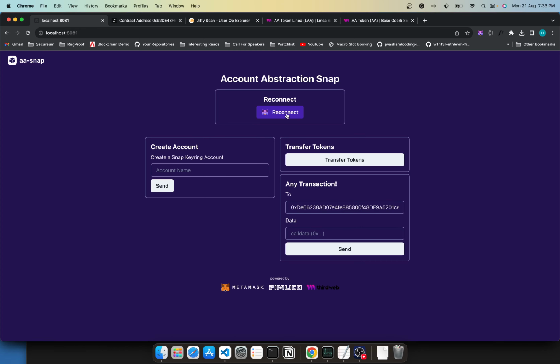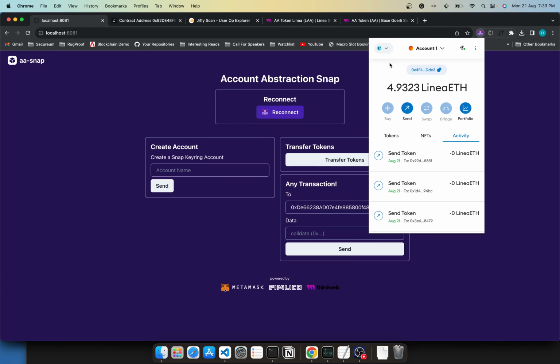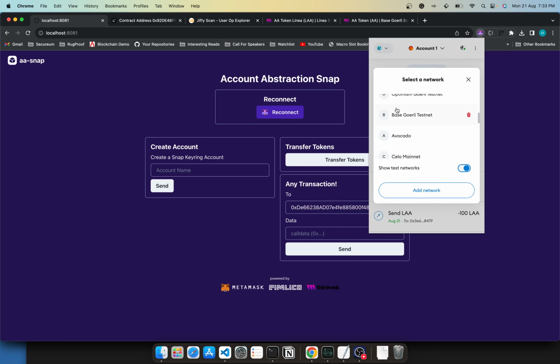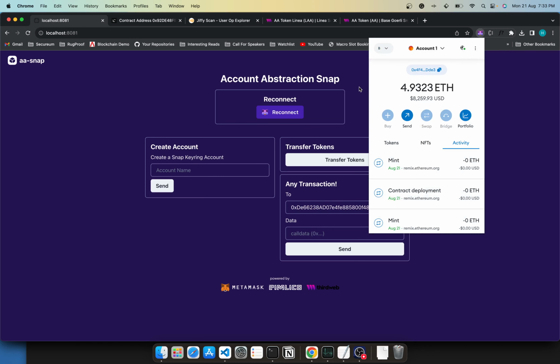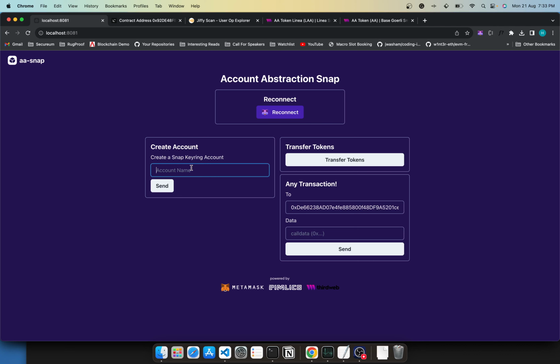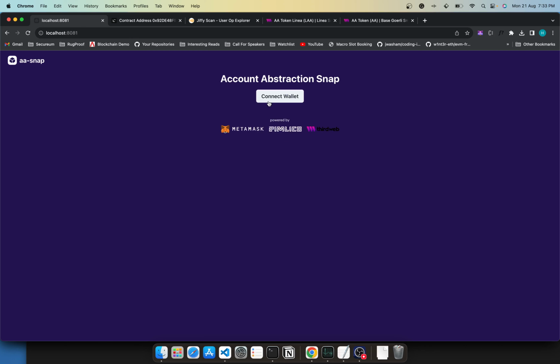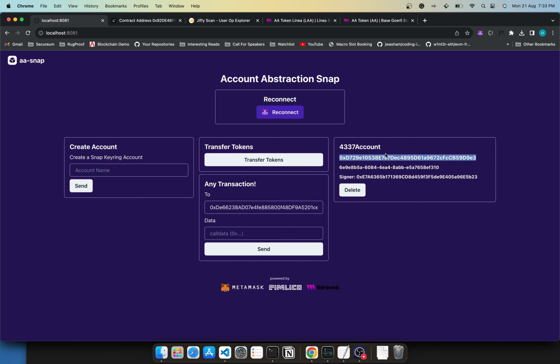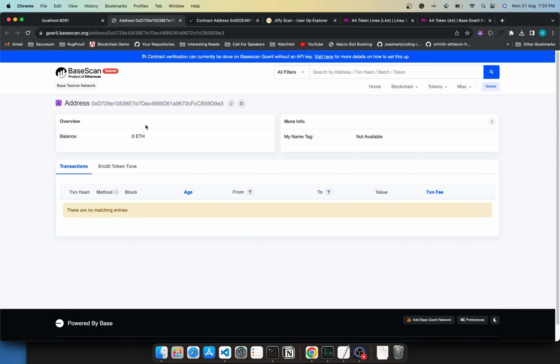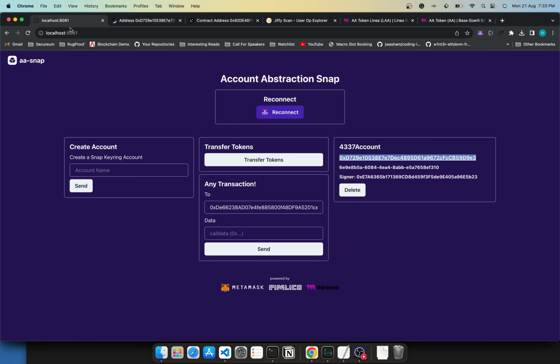I'm going to refresh, connect my wallet, and now let's switch to the Base chain, because this Snap also supports Base Goerli testnet. So I'm just going to create another account with the same name. I can create that because I've deleted the previous account. Just going to create an account. Now refresh. Now I got a new account. This is on the Base chain. If I click here, I will go to BaseScan and I can see again no balance, no contract code, etc. So this is basically just an address, nothing more right now.